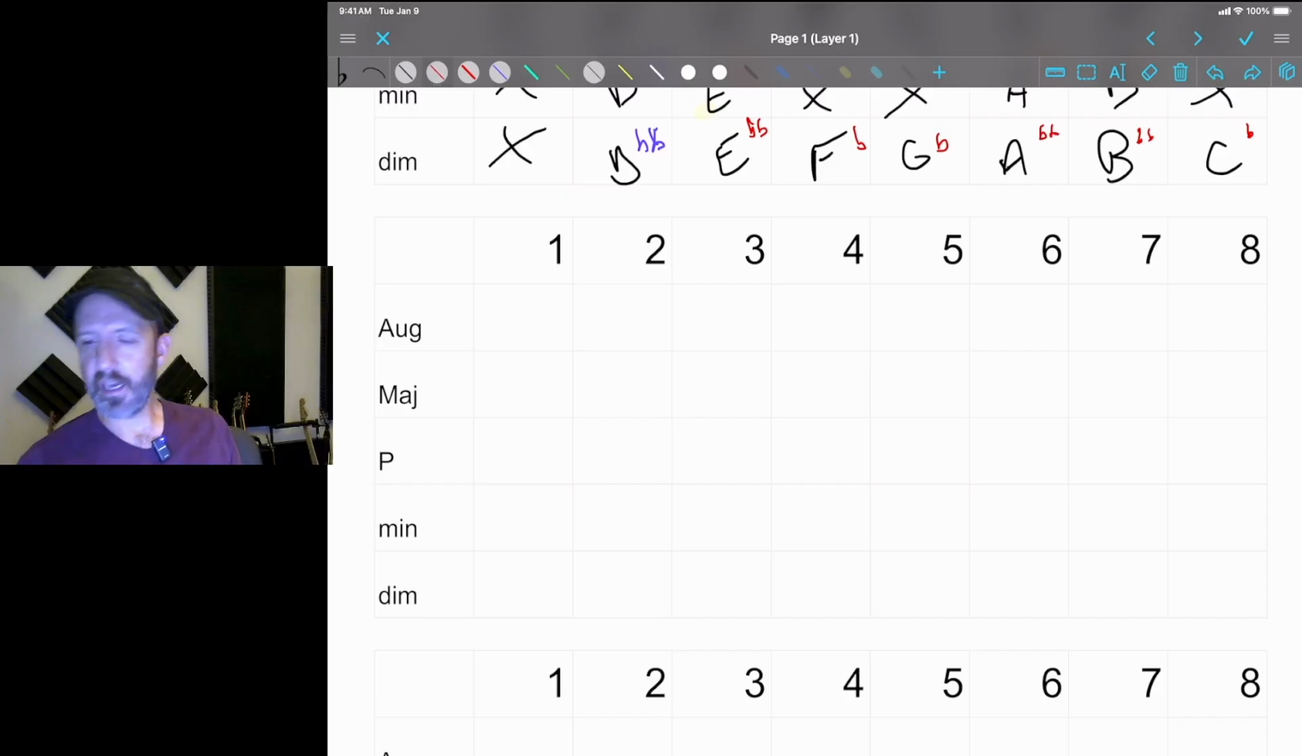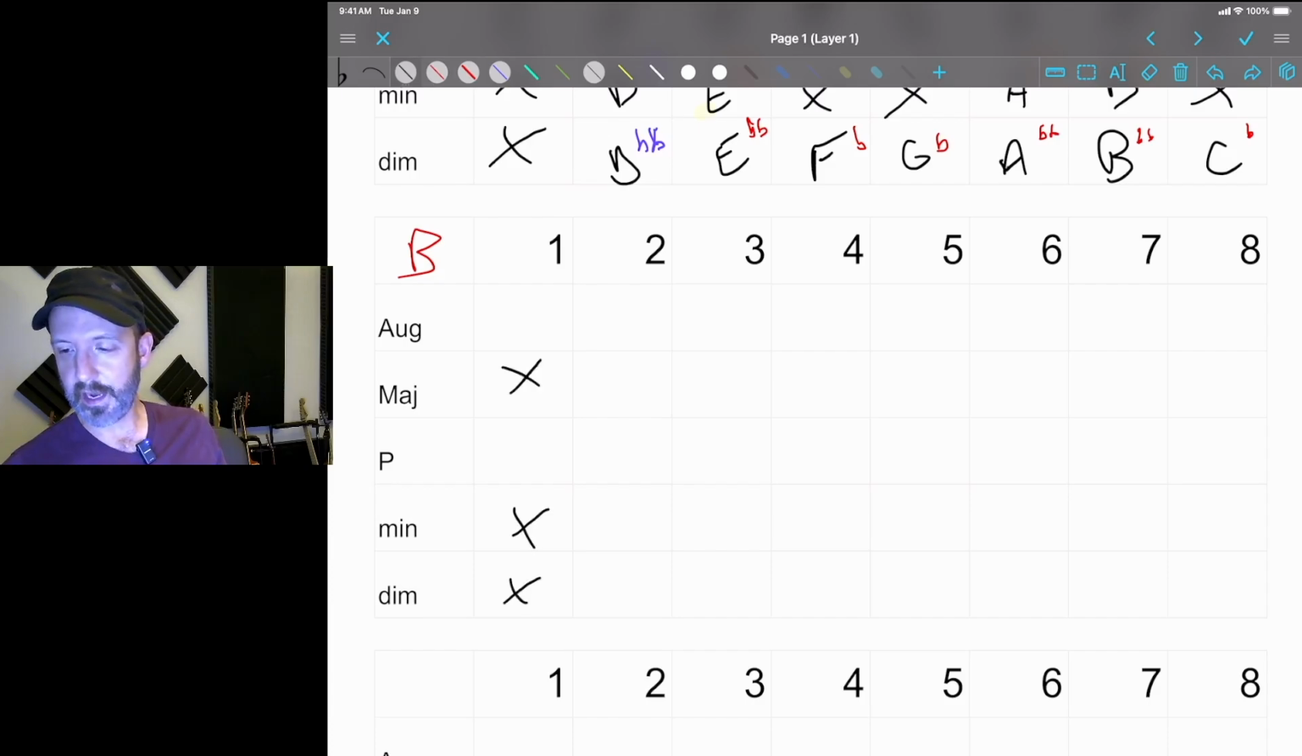So let's do another one. Let's get into something where we got some double sharps. So let's do B major. All right. Once again, intervals that don't exist. Let's knock them out.